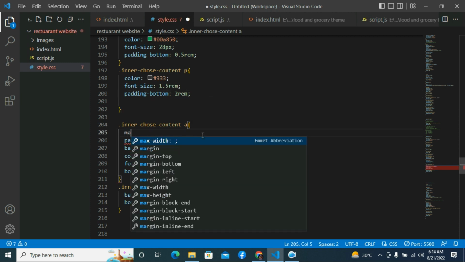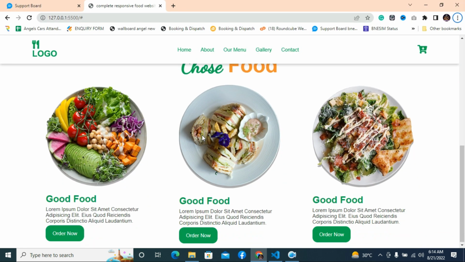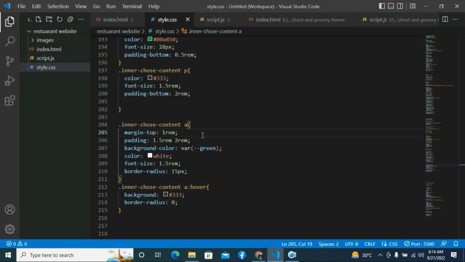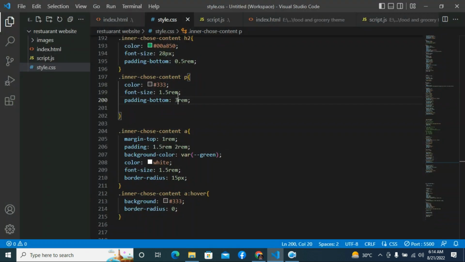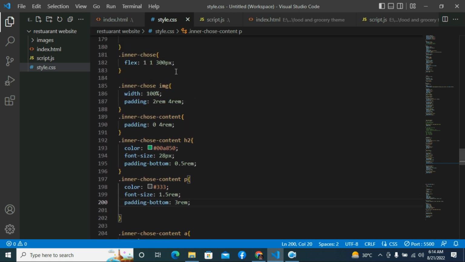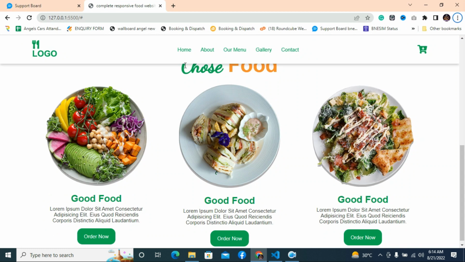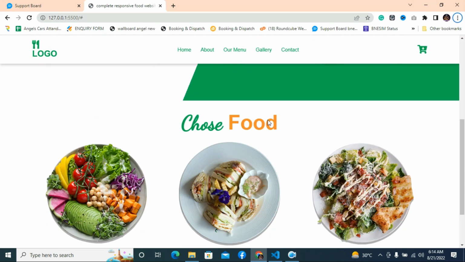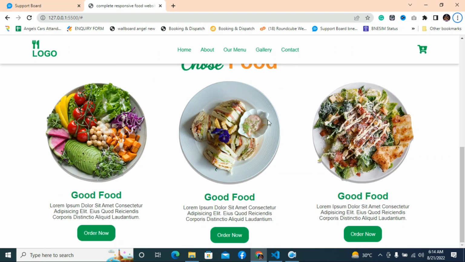Let's see if we can fix it with margin desktop on REM. Not working here, so I think I have to increase the padding, and I need one more thing to be fixed, so I think text align center will be fine. It will look like this now. Okay, it's looking good.